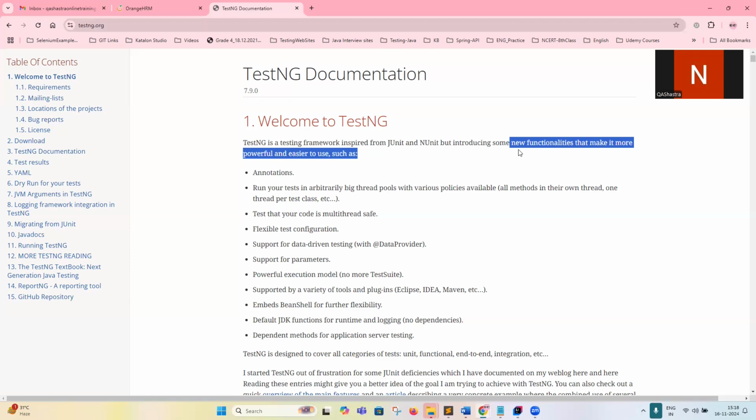As I told you, JUnit is a unit testing framework. But coming to TestNG, it is a testing framework which can be used for unit testing, integration testing, end-to-end testing and functional testing. So these are the new features that have been introduced in the TestNG framework.